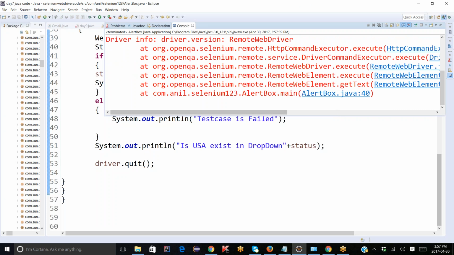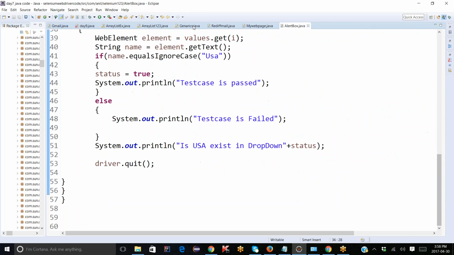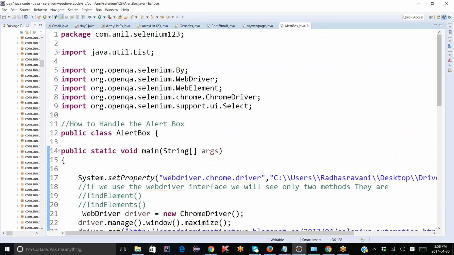Okay, so see here. Total values in dropdown are 4. Test case is failed. Test case is failed. Why is it failed? Let us see. Is USA exists in dropdown false? Okay, so it is telling that USA dropdown false. Okay, why is it showing that? So let us look at that nicely.